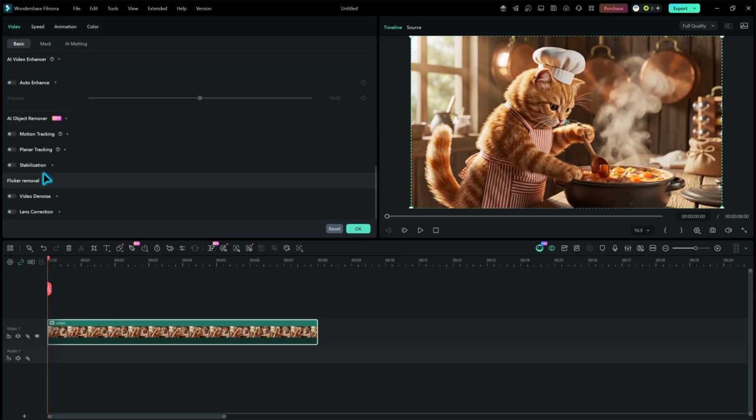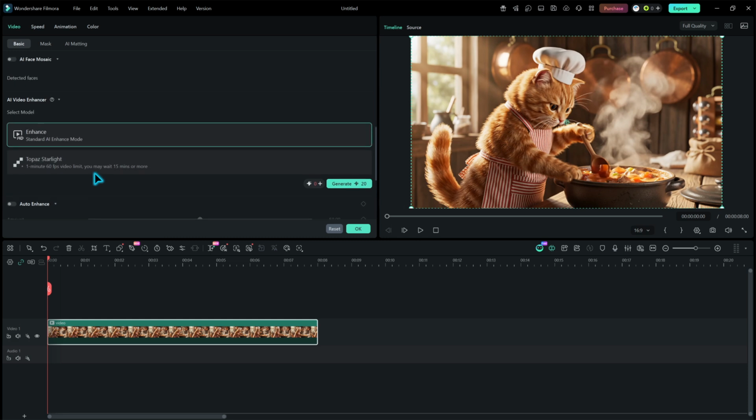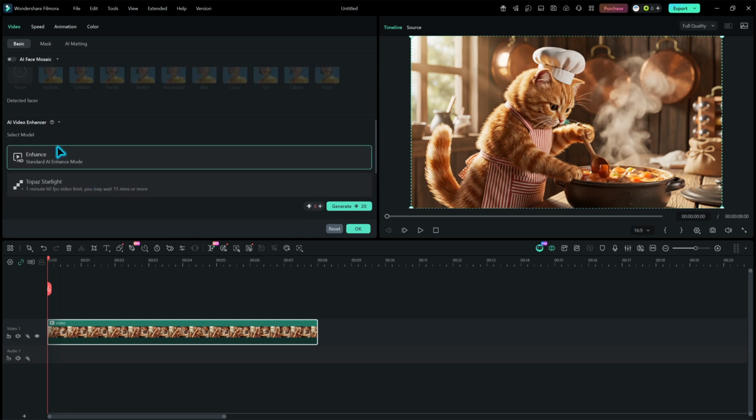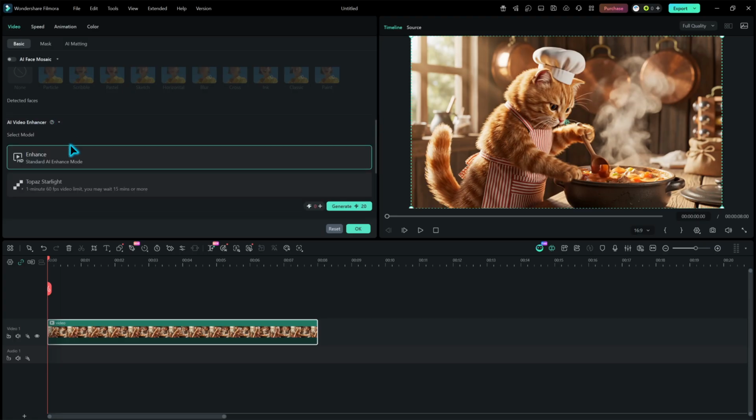This opens the inspector where you can control everything from color to clarity. Take a moment to ensure the preview window is set to a reasonable quality so you can actually see the improvements as they're applied. Scroll down to the Enhance section and click Generate.